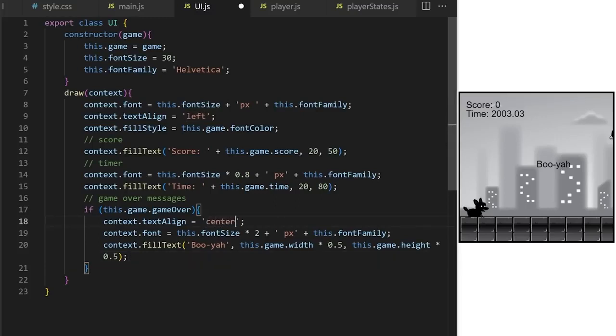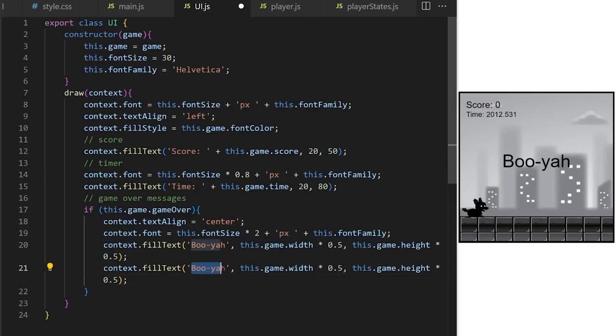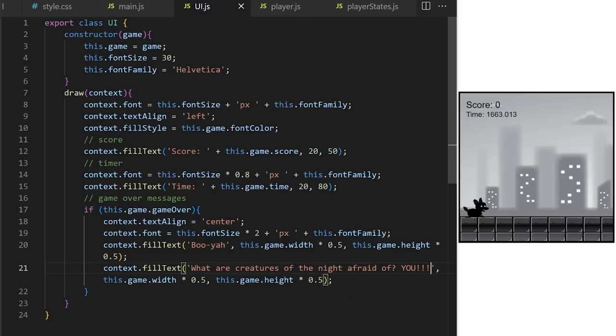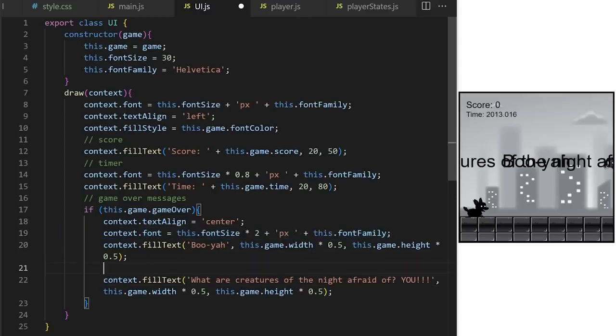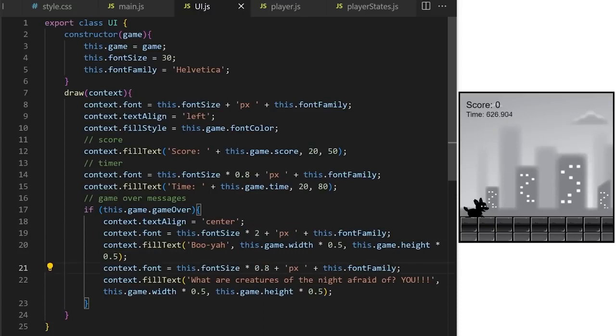I need to fix this to actually set font size correctly. I need to move this space from here to here. And the same on line 14. Nice. Winning message will have a second line of text with smaller font size that says, "What are creatures of the night afraid of? You!" Exclamation mark, exclamation mark. This message will show up when we win. I change font size to 70%. I move the first line up 20 pixels and the second line down 20 pixels. Nice, so this is our winning message.